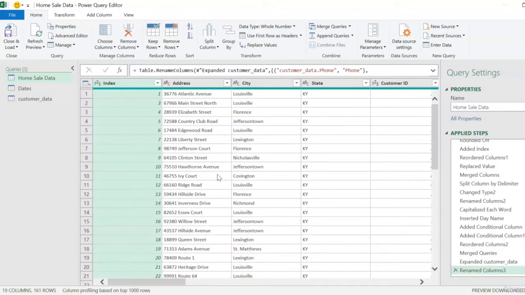Our first step is going to be to change the connection in our home sale data query to point to the Q1 data file instead of the master home sale data file that has all the data. Now, we haven't done this before, but it's actually very straightforward to change the underlying data source of a query in Power Query. So with our home sale data query selected, on the Home tab, we'll click this Data Source Settings button.